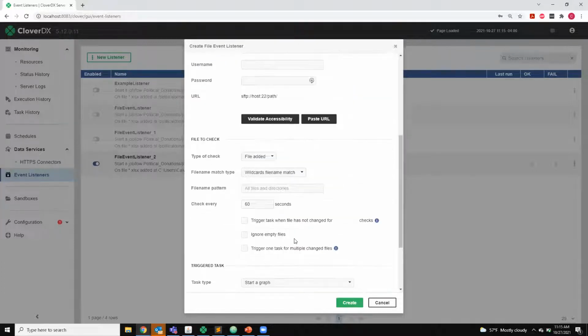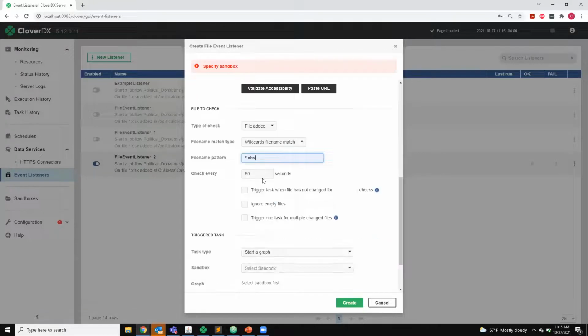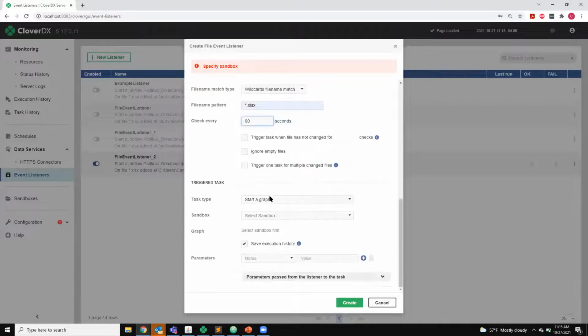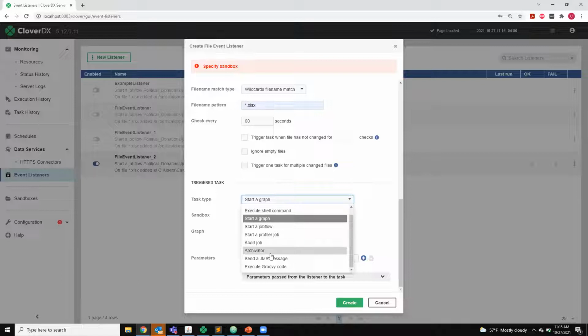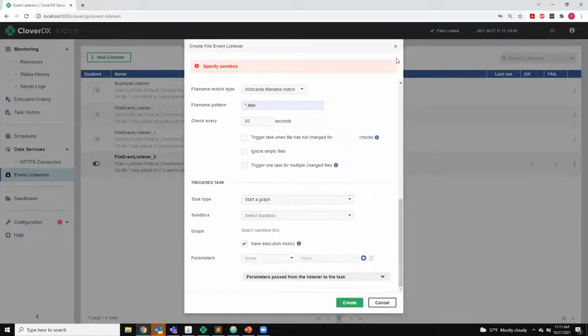I can just put in the credentials, and every time a file's added, changed, removed, etc., I can have that trigger a job, right? So if it's a spreadsheet, it'd be this file name pattern match that I would then use to look every 60 seconds, and then I can trigger a task from there, which is really helpful, sort of again orchestrating larger processes around that.